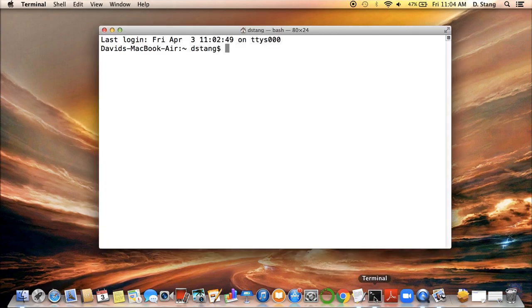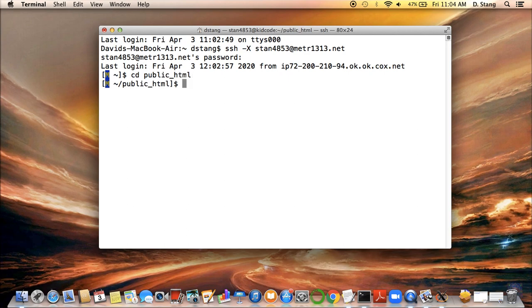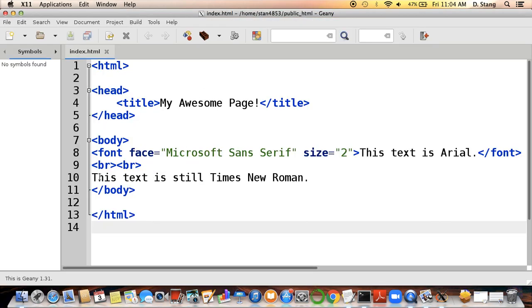In order to make use of this, we first have to get back onto the server and go into our HTML file that we created earlier. Now that we're on the server, we'll go find our HTML file. This will bring up what we left off with last time, and here you can see this is what we had last time.